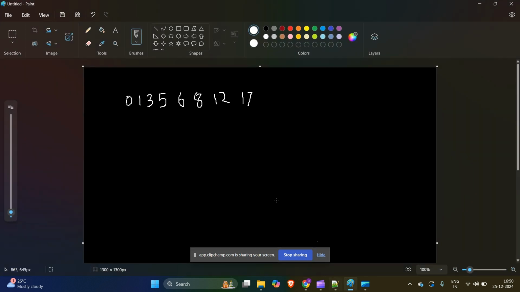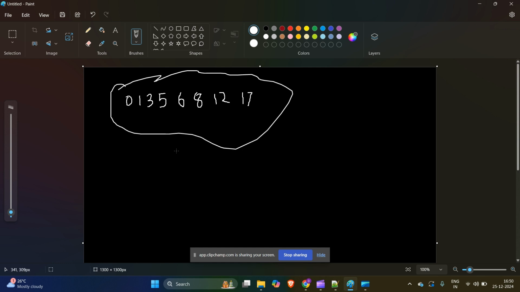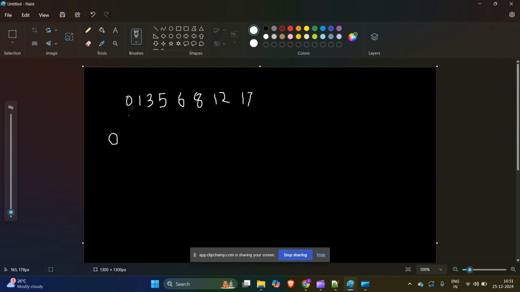Okay, so let me just explain. Let's say this is the whole river. Now these are the stones, that is 0, 1, 3, 5, 6, 8, 12, and 17. So these are various stone positions in the river, right? Let's say the frog initially is at position 0, that is the first stone.